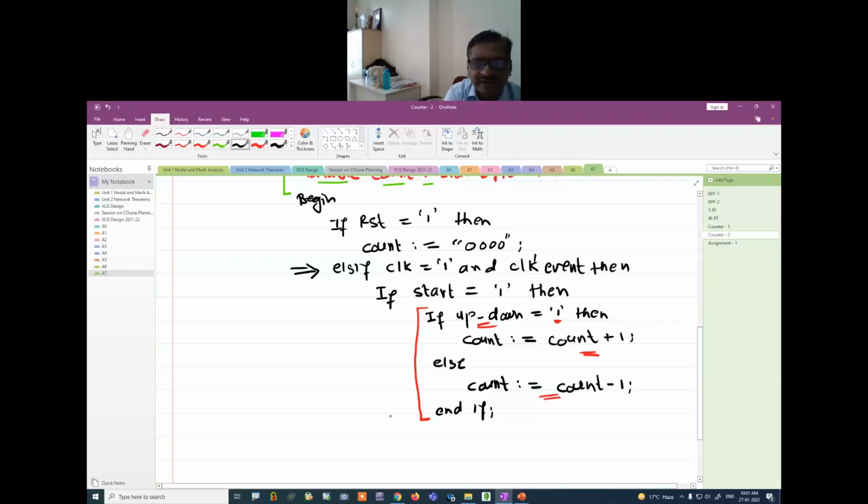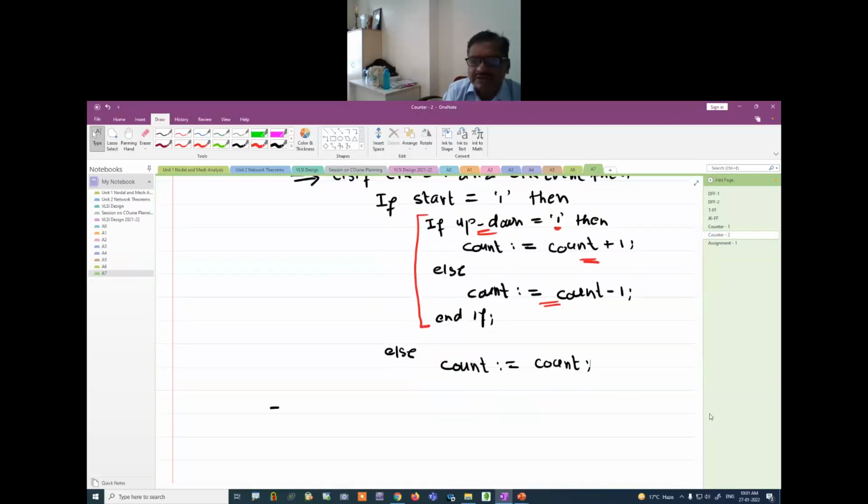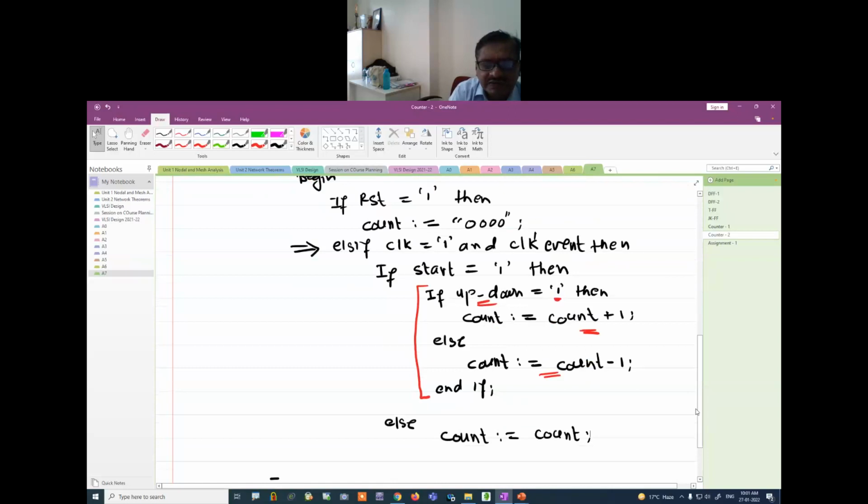Else if the start is not active, then my count is assigned as count. Whatever the count value is, it will remain as it is. Are you getting me? And then I will use the end if. Here is the end if. This is end if. Now look at the if statements, how I am using efficiently.